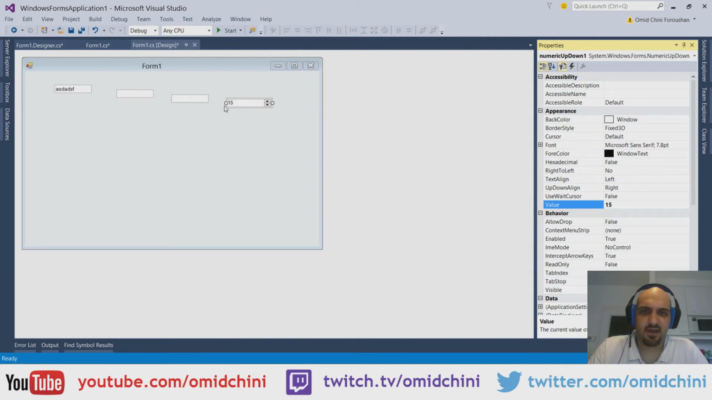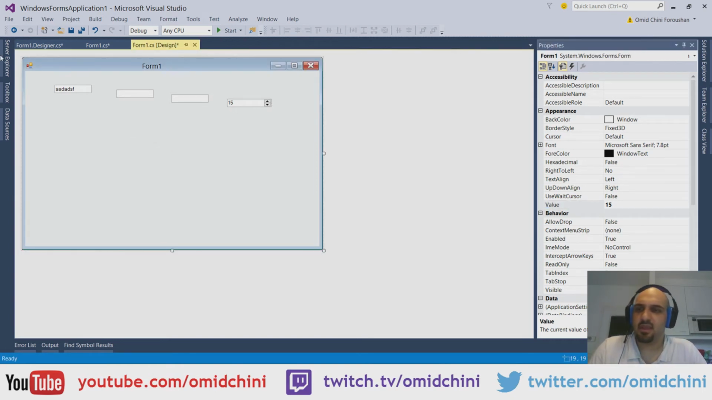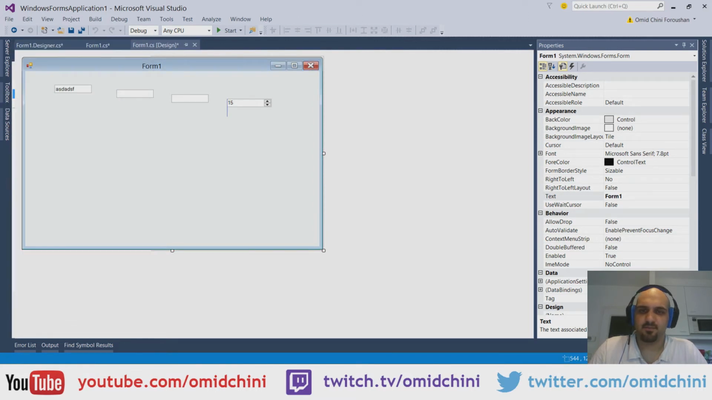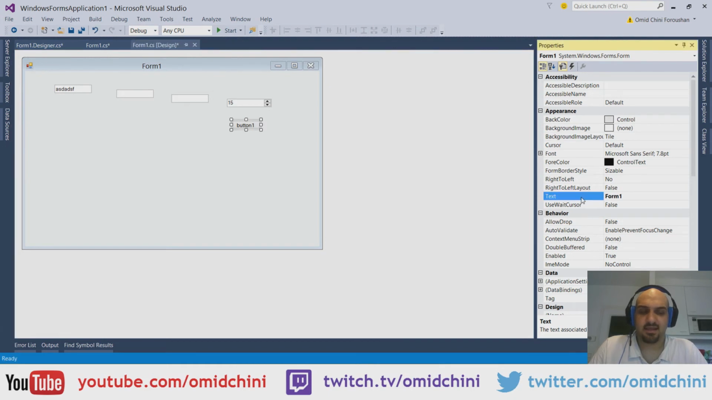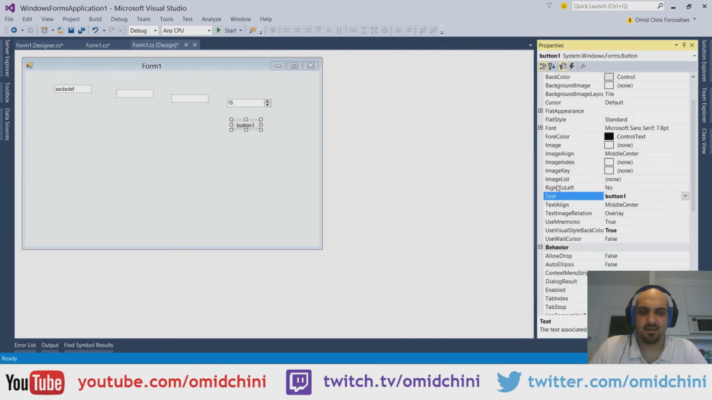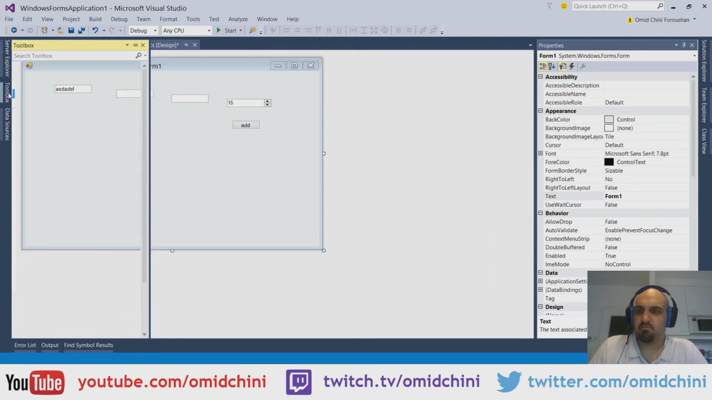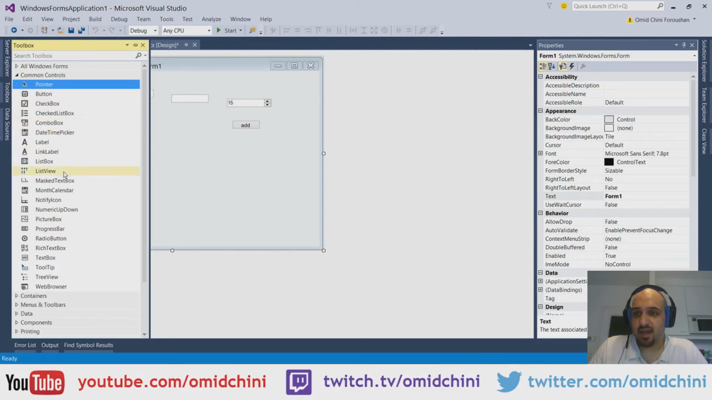So you see, I can go up and down here, and this one has also a property. Okay, the numeric up down has also a property that shows me whatever the number is inside of here. Here, it has value. If I make it 15, now the value is 15. So this numeric up down 1 value will return 15 for me when I use it in the code.